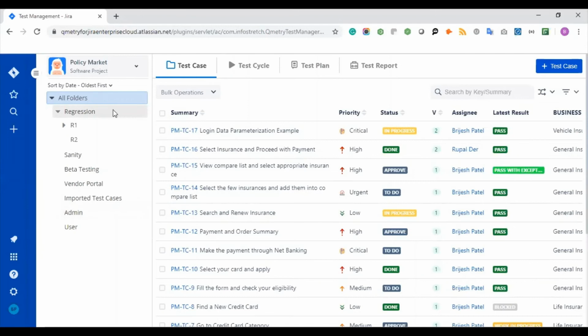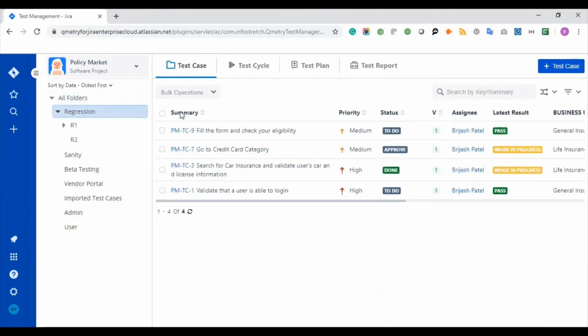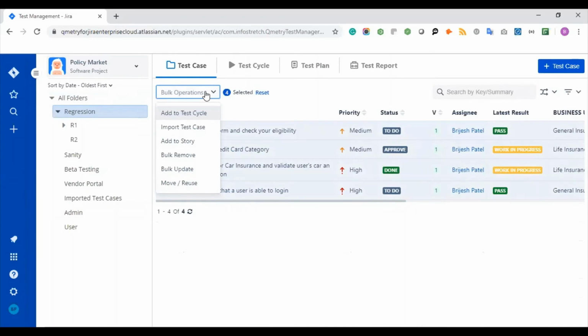So let's consider regression related test cases which I would like to segregate and then directly execute. What you can do is directly select those test cases and perform bulk operations. You can add them to your existing test cycle, you can directly associate those test cases with your story, or you can also perform a bulk update.